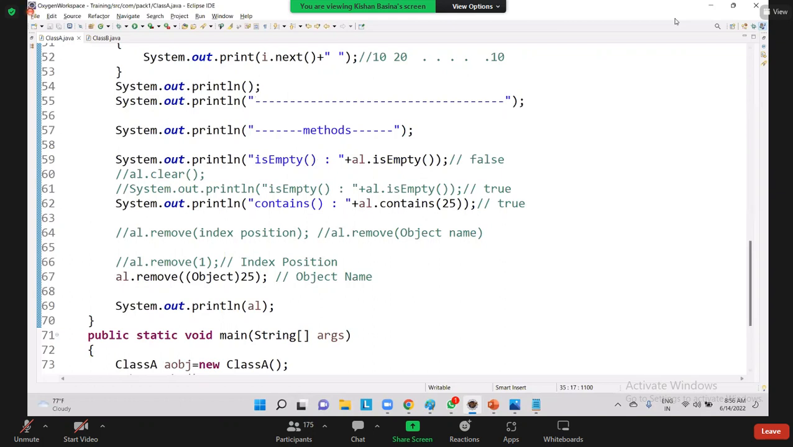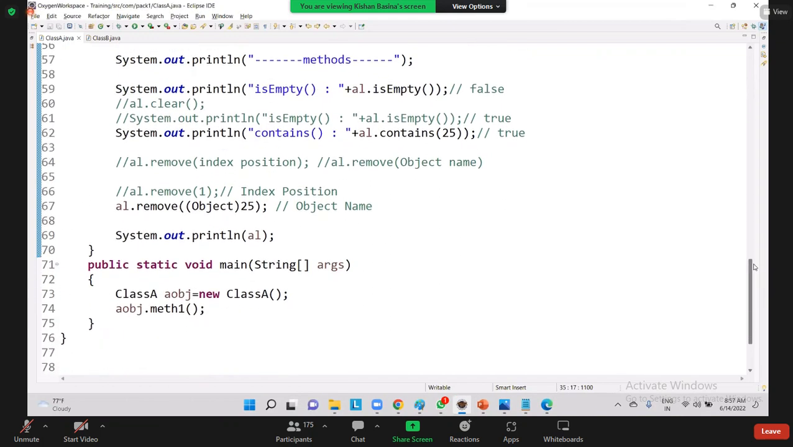Guys, I'm giving you some methods which are present in array list also. In the Google Classroom, I'm giving you some methods which are present in array list. Please try to use them. You can do this. Use them once. If you use them, you'll understand.